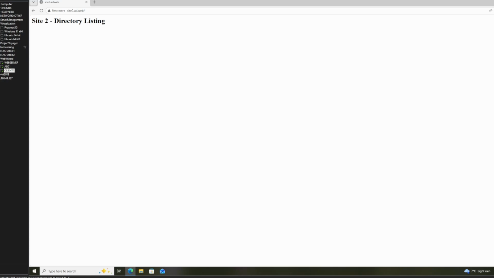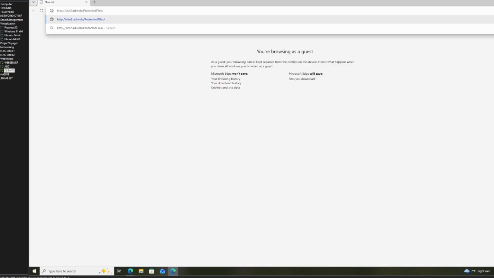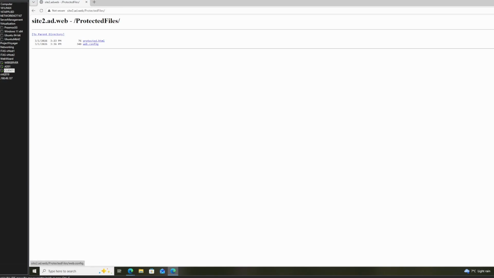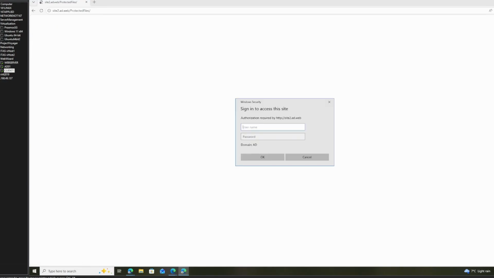Site 2 has directory listing enabled. And here you can see regular files is open to everyone, but protected files requires you to log in. Now I'm going to log in and access protected files. And you can see our files here. And then I'm going to try to sign in with a different user. And you can see it doesn't work.